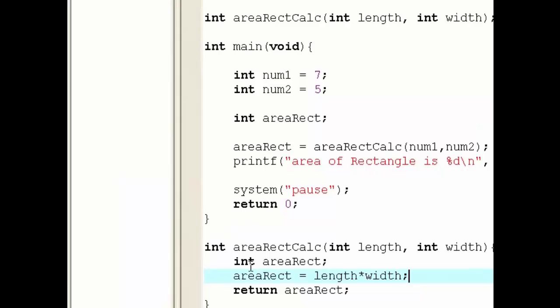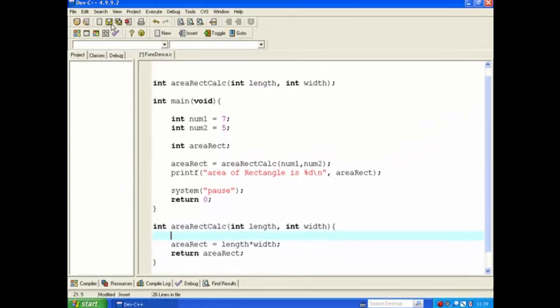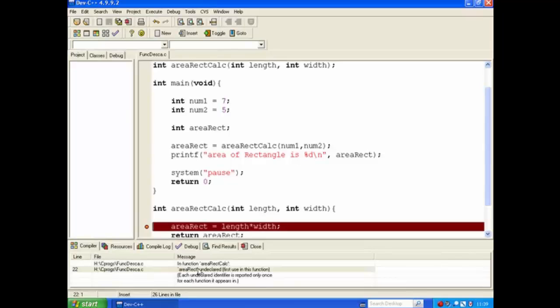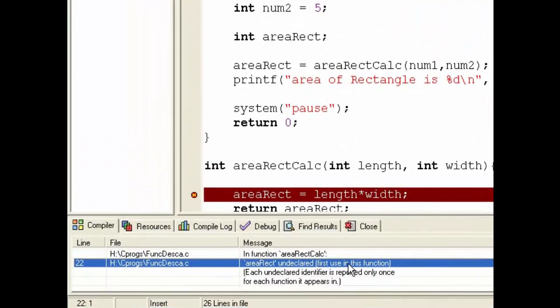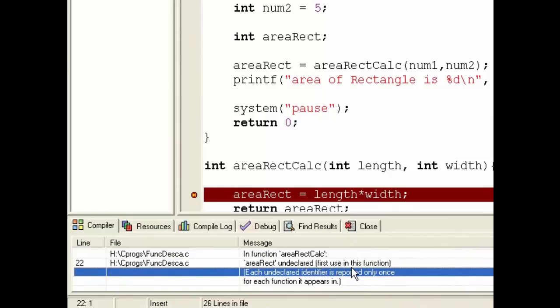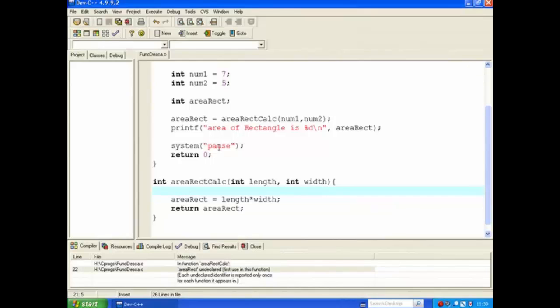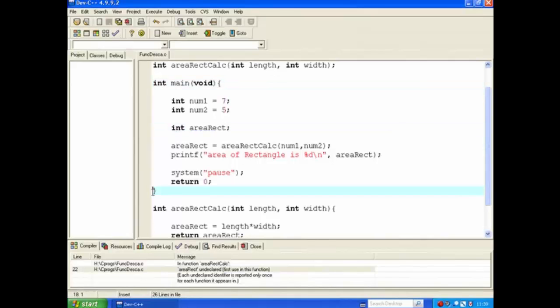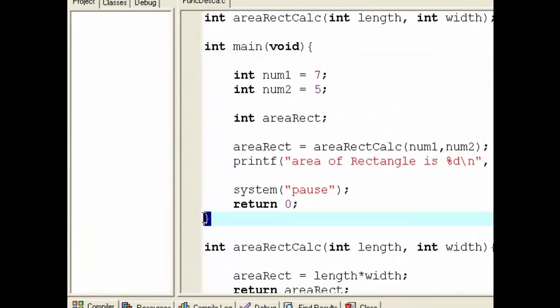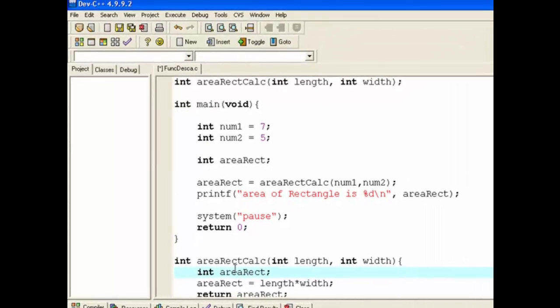Now what I'm going to do is I'm not going to make this area rect variable here, and we're going to see what happens. So what's happening is here it's saying area rect is undeclared first use in this function. Now that's important there, it says in this function, okay, because within this function it has never heard of area rect. The fact that it was mentioned up here makes no difference to it because that's effectively private, it's not available to it, it's in this information here. Okay, so if I put back in int area rect, it works properly.